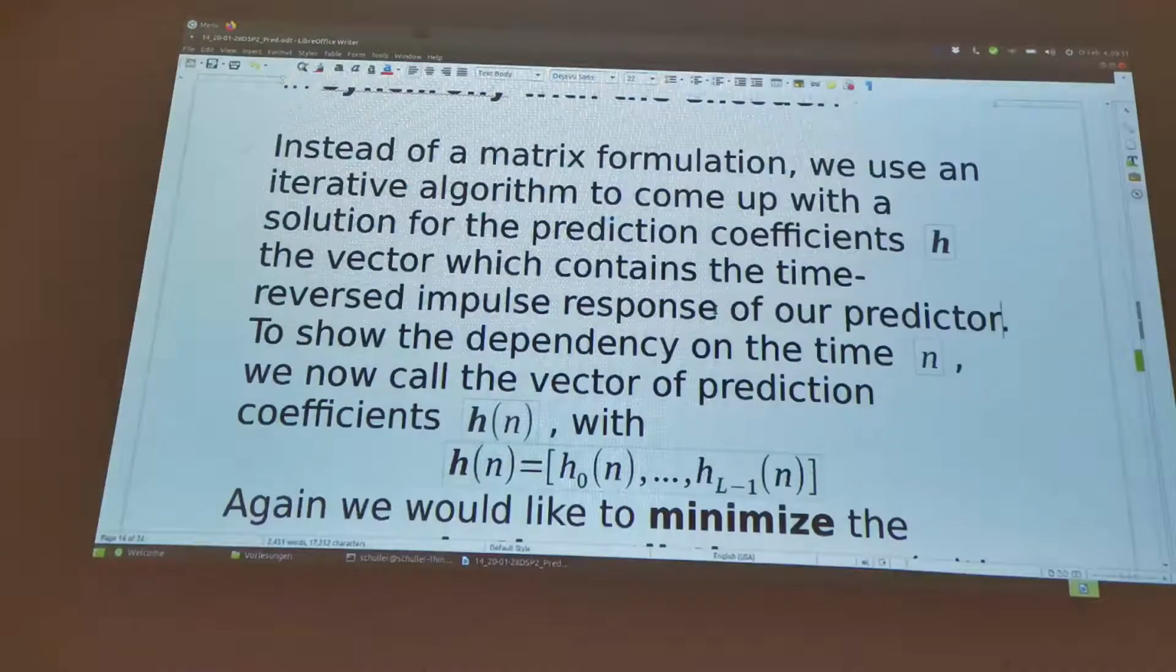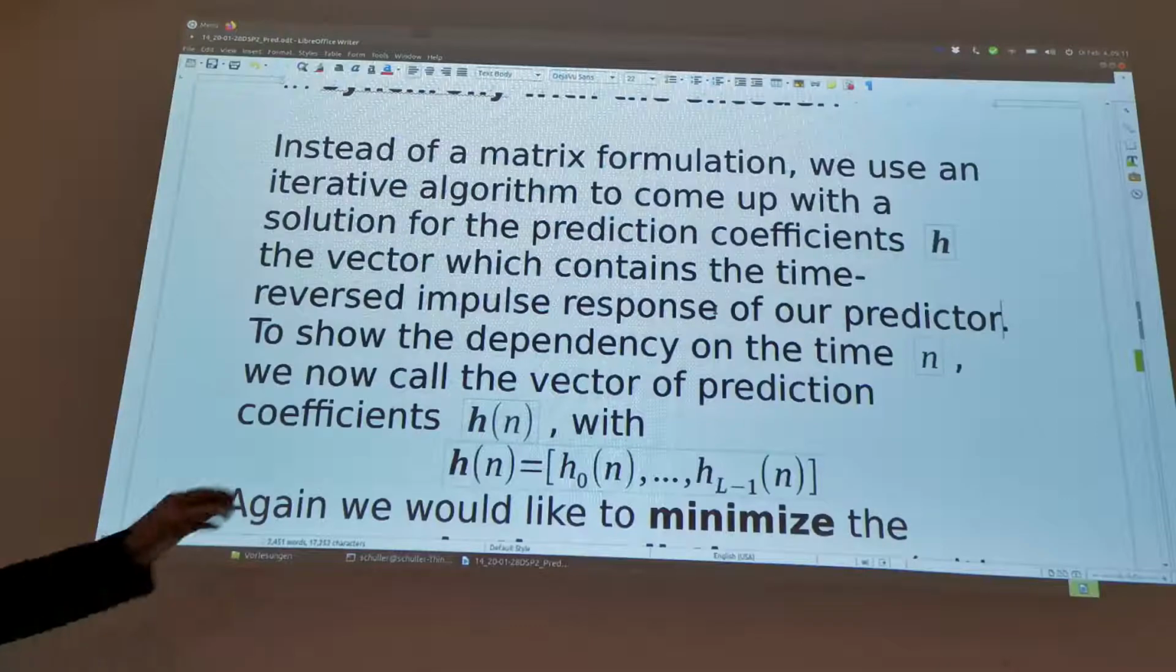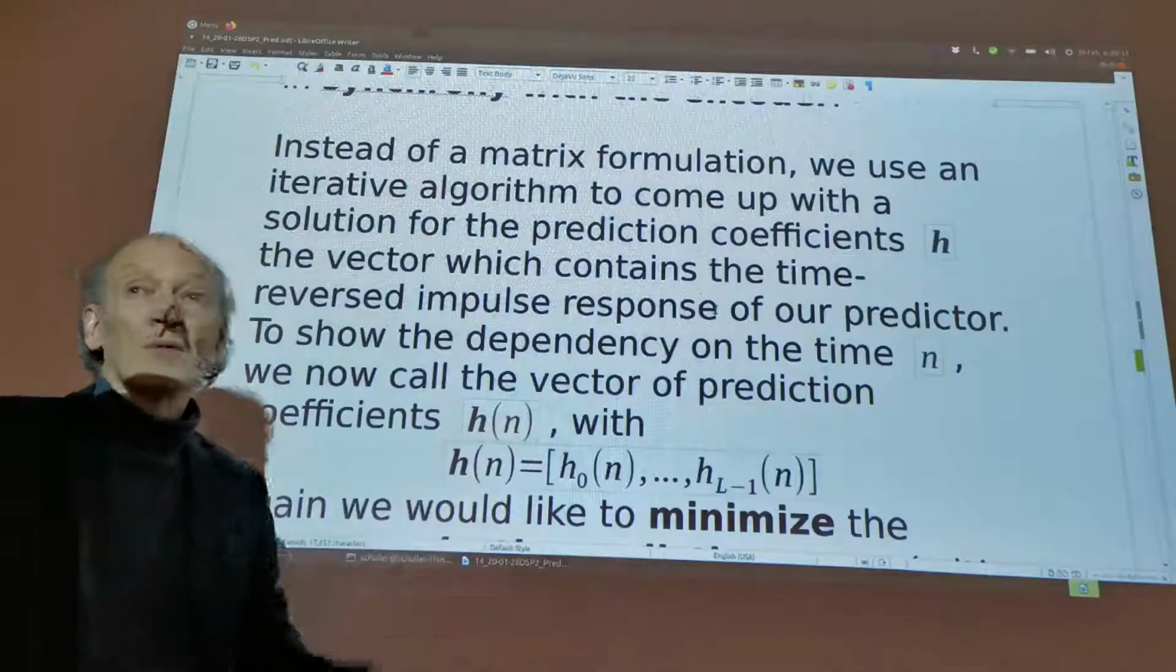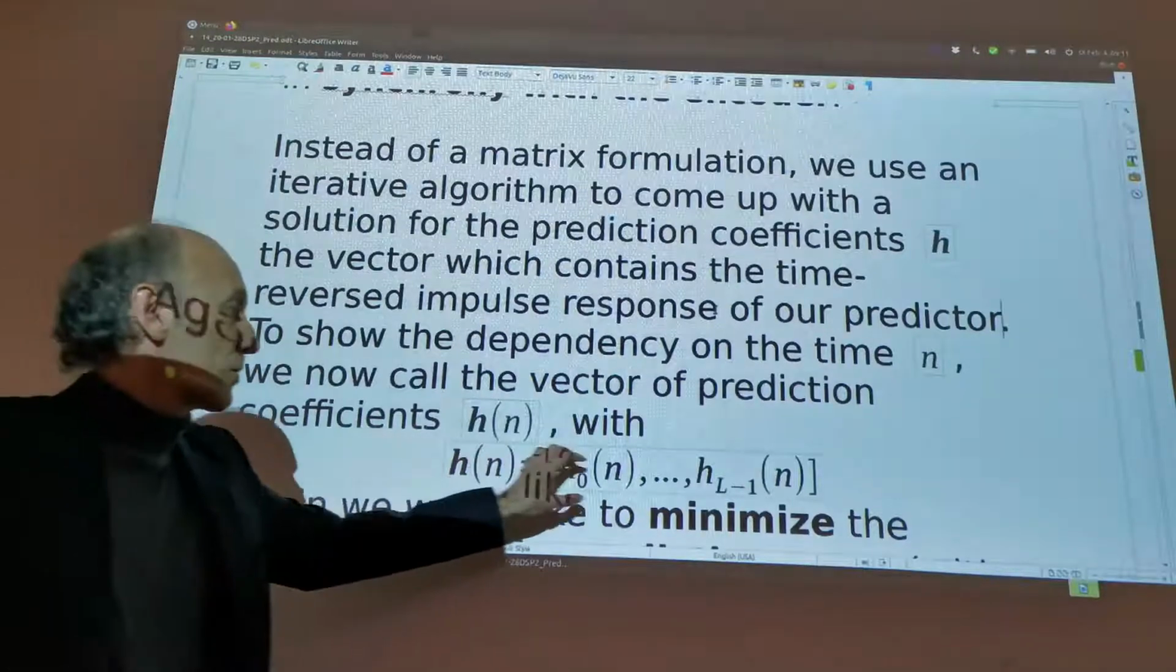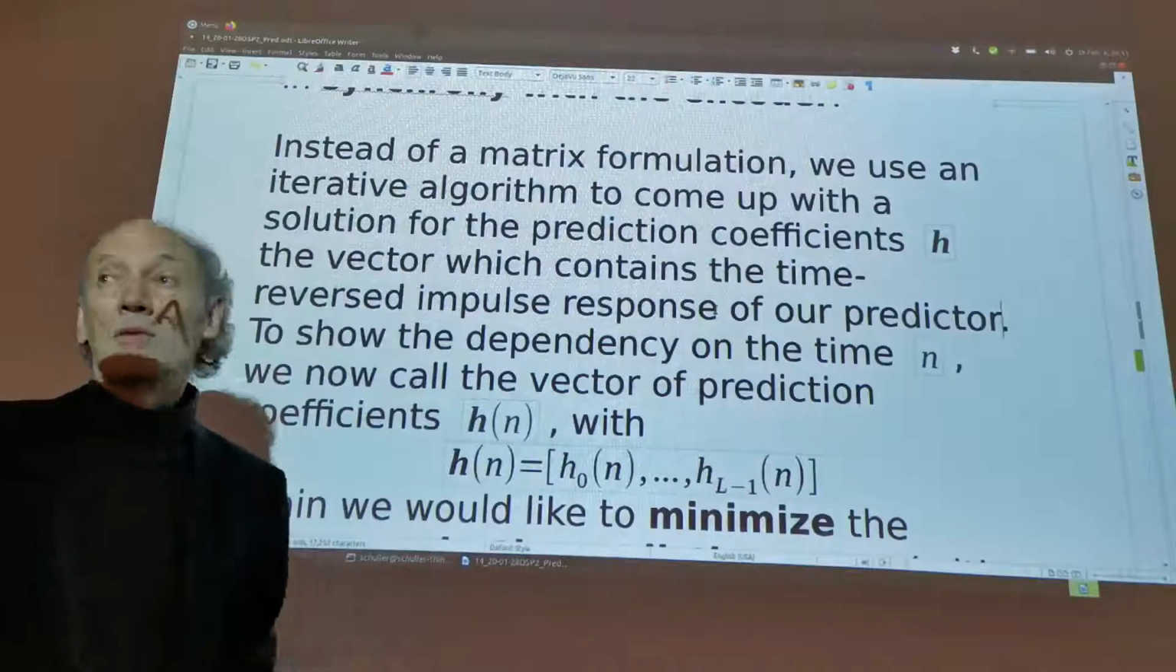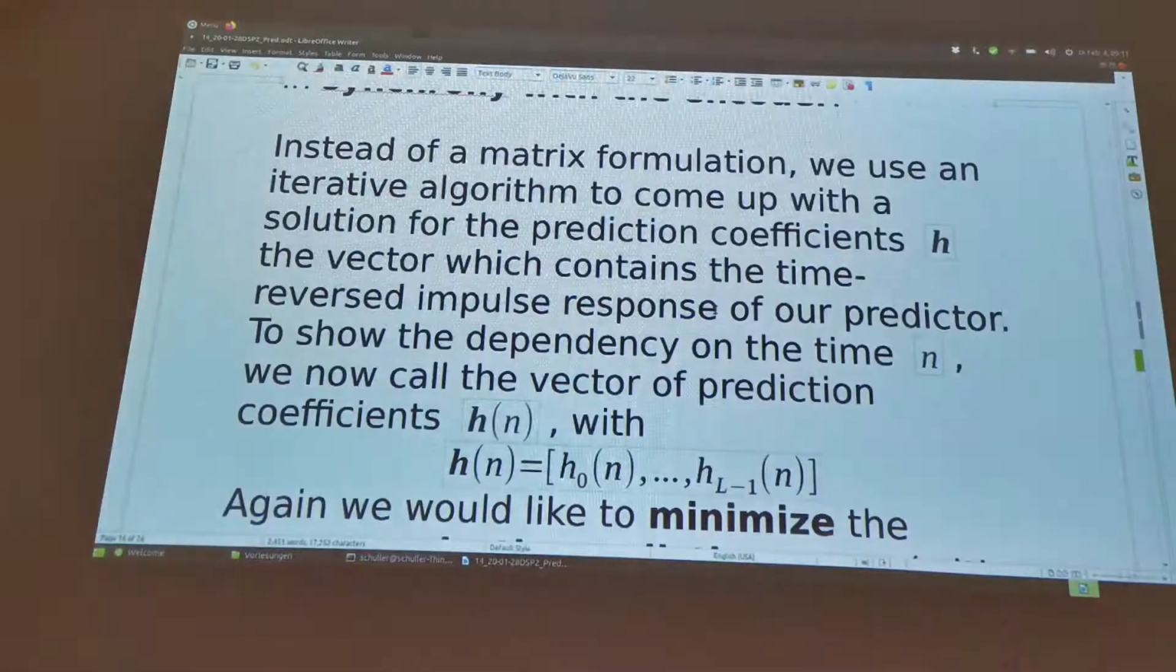So in LPC it was the same for the entire block. So there we just needed a block index, but here now we have the sample index. For each sample we have slightly different coefficients. So this is our vector then. Here we can see it contains the individual prediction coefficients independent of the time.